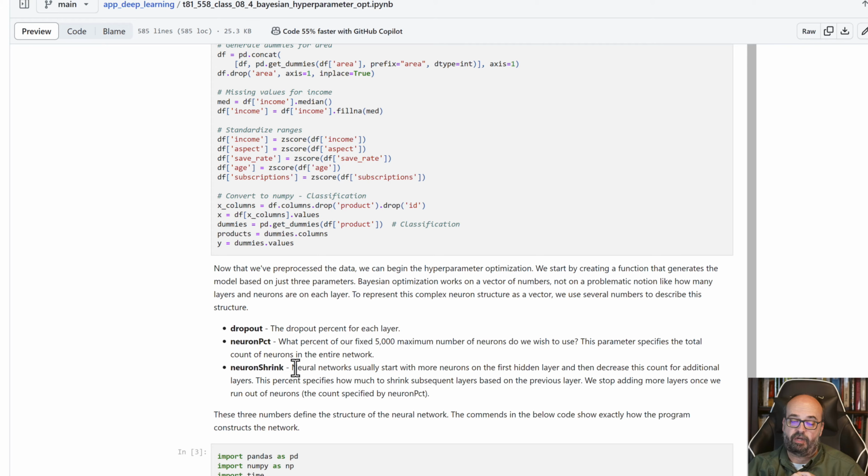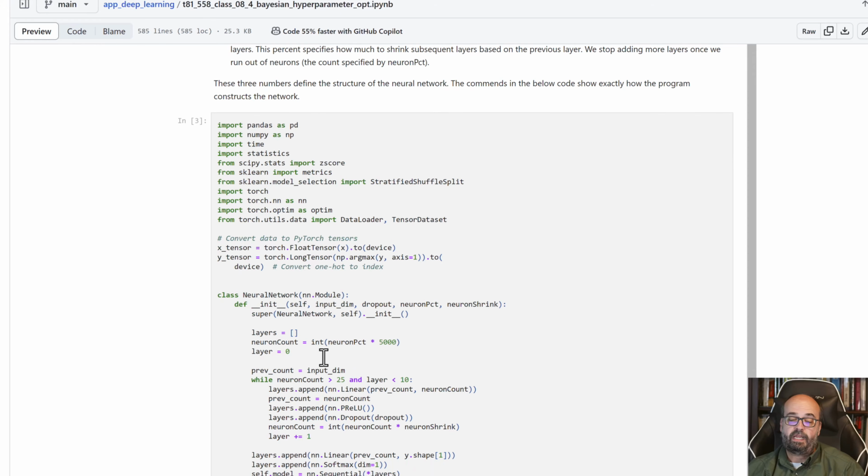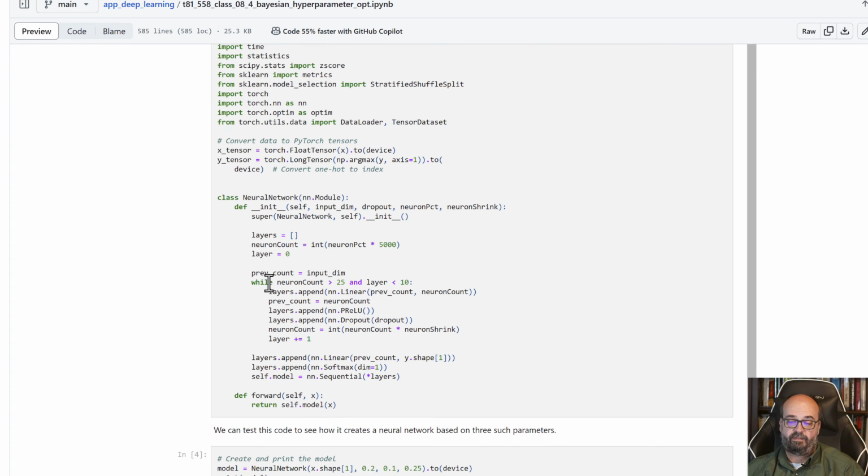And the neuron shrink, I'm following the structure that I mentioned before, where you might have 500, then 400, then 300. You're kind of narrowing in. So this is the amount that each new layer will shrink based on the previous layer. Once we kind of run out, then that's the end. So that's the end of the pyramid, and that defines how many layers you're going to actually have in this neural network.